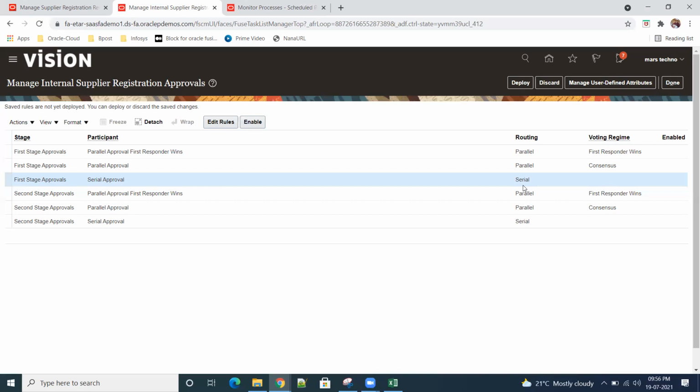All the designations' managers will get notifications at the same time. In this one, how the system will decide whether the particular document is approved or not is based on the voting regime. In the voting regime, we have two types again: first responder wins and consensus. First responder means out of these 3, for example, Manju has approved. The system won't bother about the remaining 2 responses, and the document will automatically go for approved. That is first responder wins.